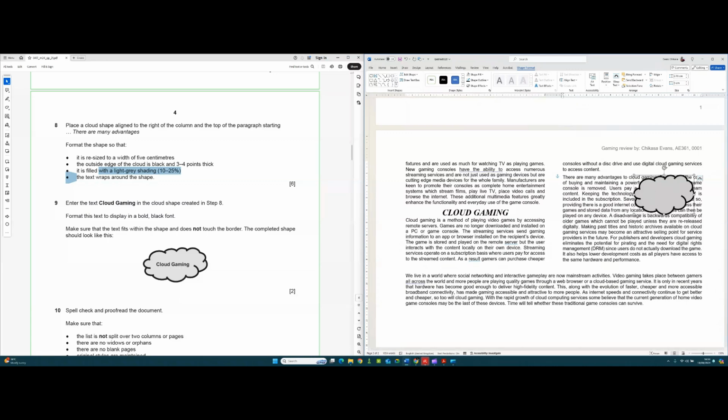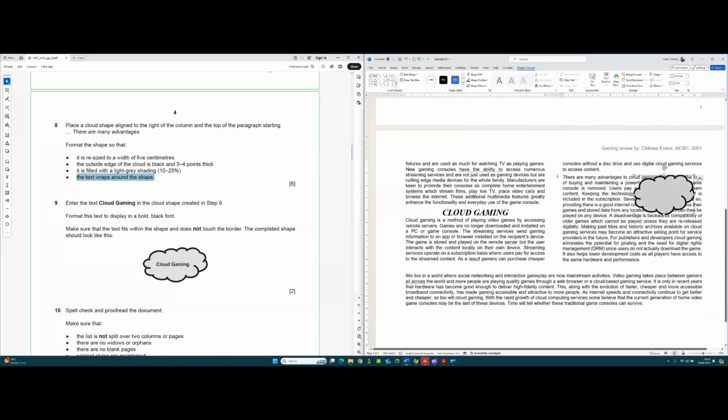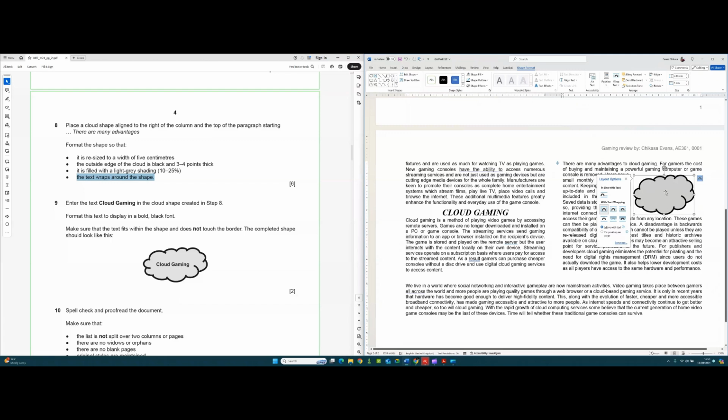So this is done. Then the next one is that we need to make sure that the text wraps around the shape. So which means right click here, go to text wrap, and then square. Alternatively, you can get this symbol here, layout option, and then pick up square. Square should be, let's see, this one, I think. Yeah, this one should be square as well. Okay, so this is done.